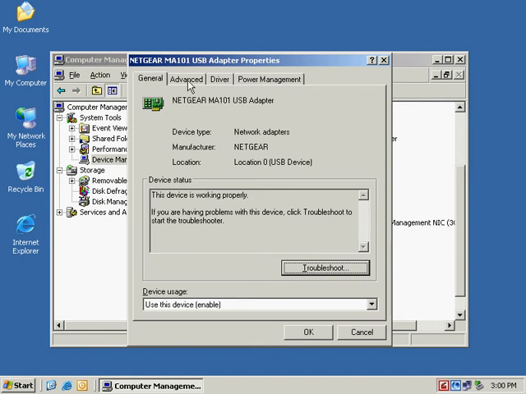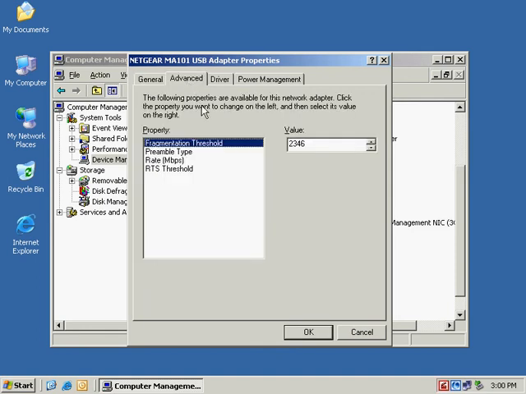You'll notice that there's an Advanced tab here. And there are various options that I can set for this wireless adapter. So if I want to troubleshoot things like, for example, the fragmentation threshold, these are all advanced options that generally you're not going to need to set. But you can go ahead and set these here for troubleshooting purposes or to improve performance.